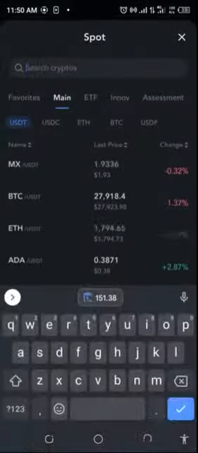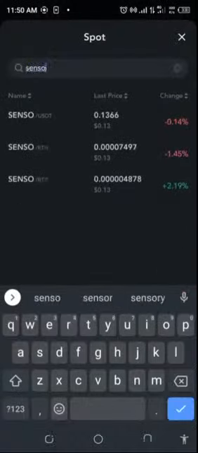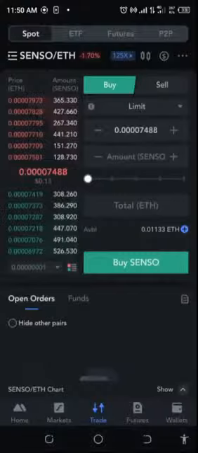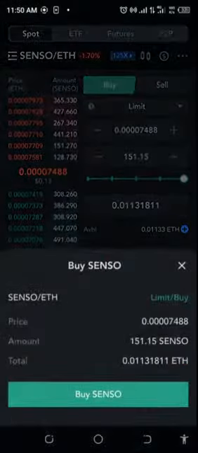Let's hope we won't be tied down by this Senso. Senso USD, Senso ETH. Don't forget it was Senso ETH. Okay. So we need to buy 100%. Good, good. I hope this is going to work. I hope we wouldn't be put in the queue. Let's try and see.